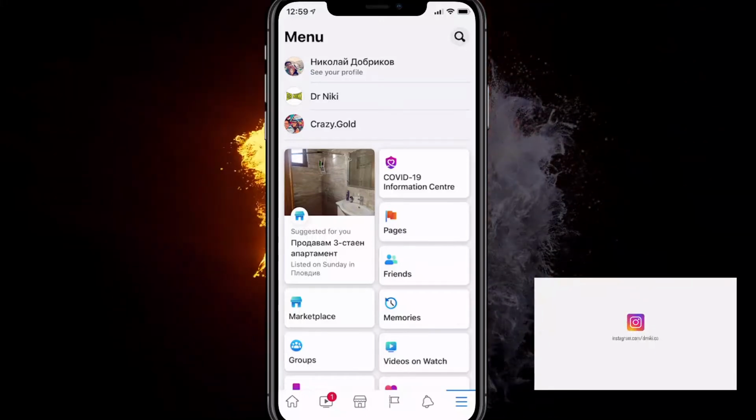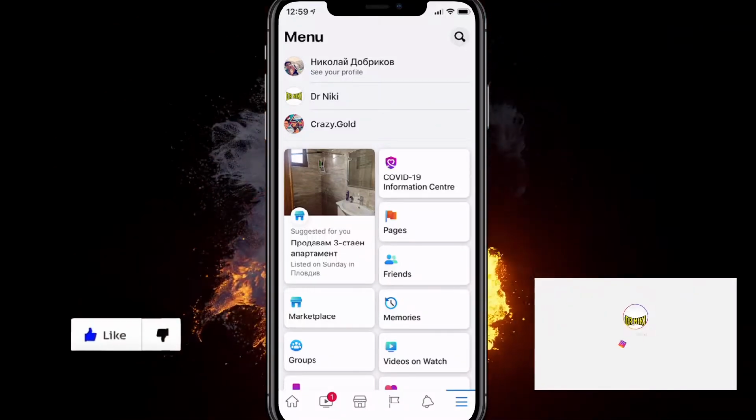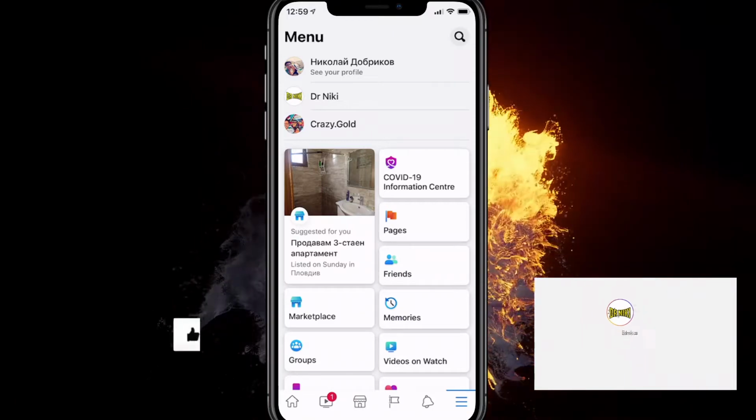Hey, in this video, I'll show you how to recover deleted pages on Facebook in 2021.